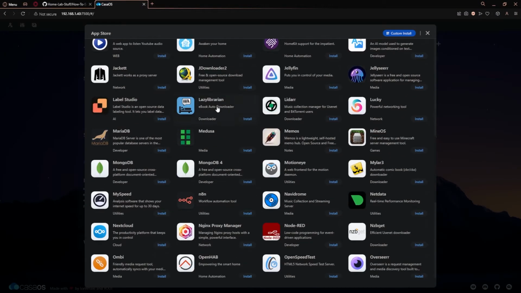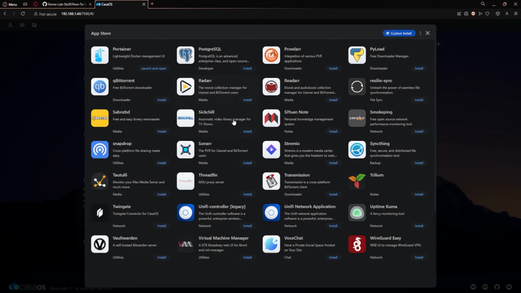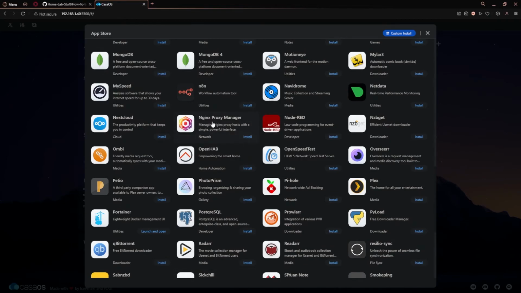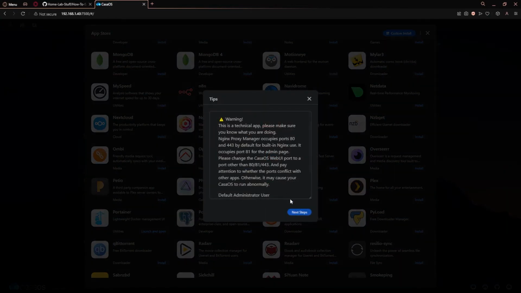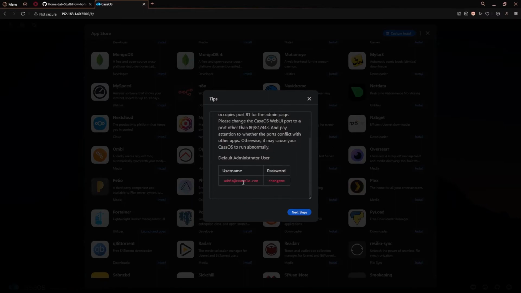So let's just go ahead and go over here, go back to apps, and let's go and download another app. So the app we're going to install next is actually the Proxy Manager. Now, before we install Proxy Manager, it does tell us we need to make sure that CasaOS is not set on port 80, because that will conflict with it. This is why we need to change it from port 80. So if everything is set up, we should be good to go.